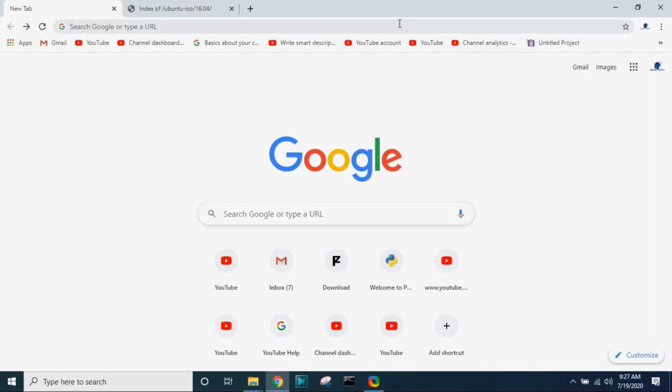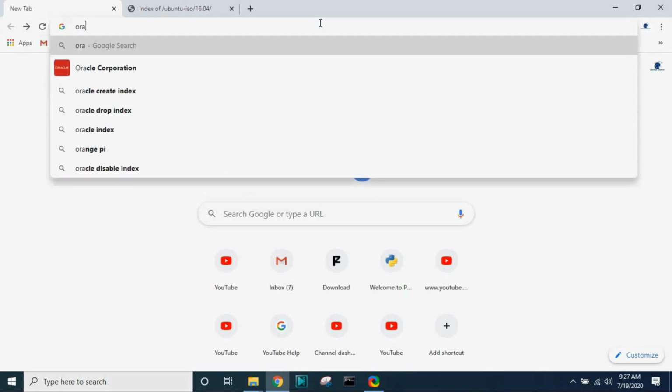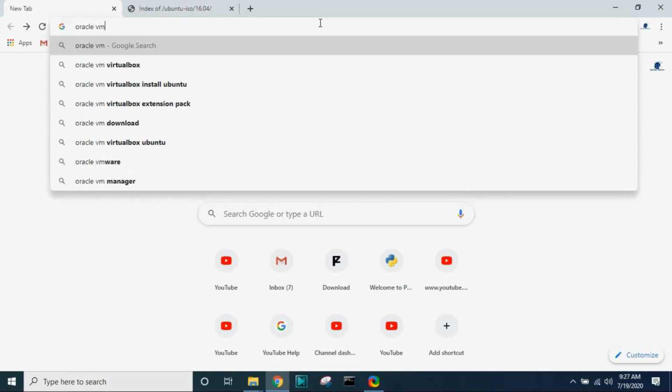For installation you must have the image file of Ubuntu and the Oracle VM setup. I will show you where to download the Ubuntu ISO file and Oracle VM setup. You can check the download links which I already mentioned in the description box.